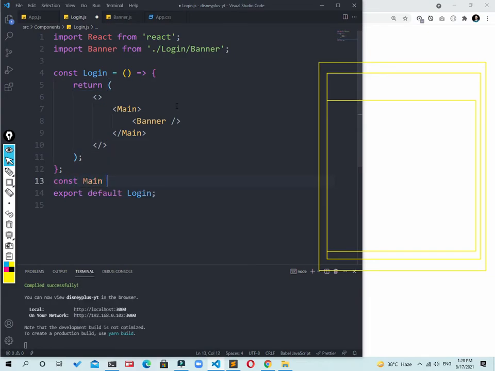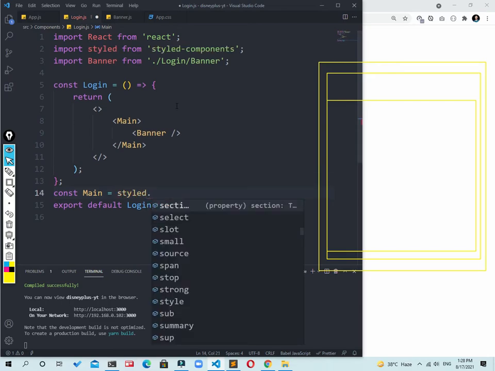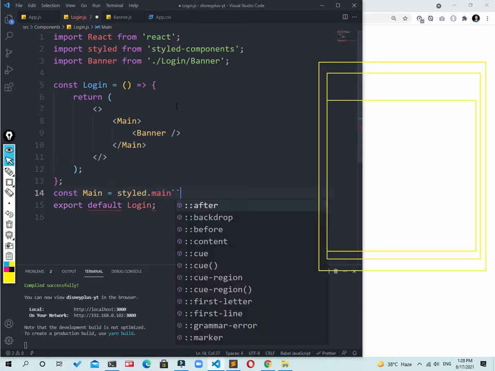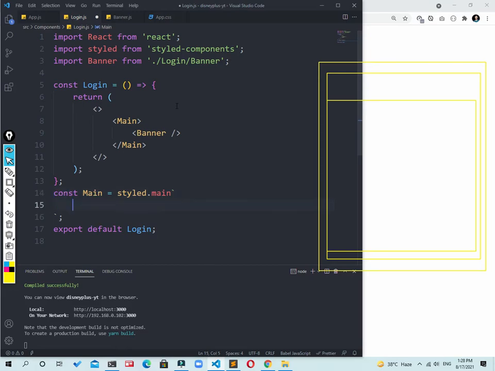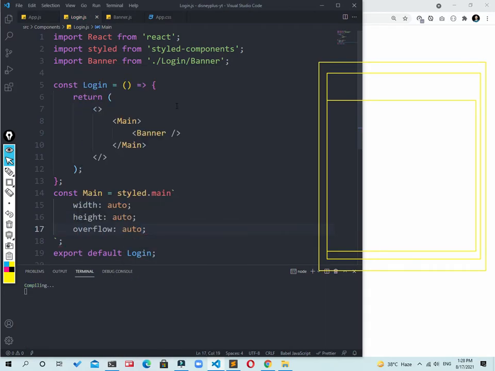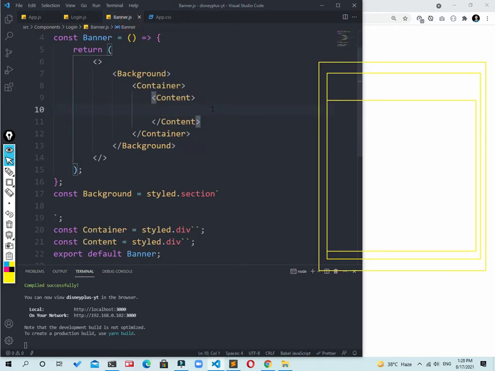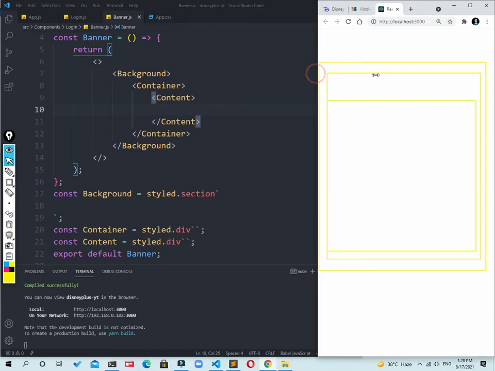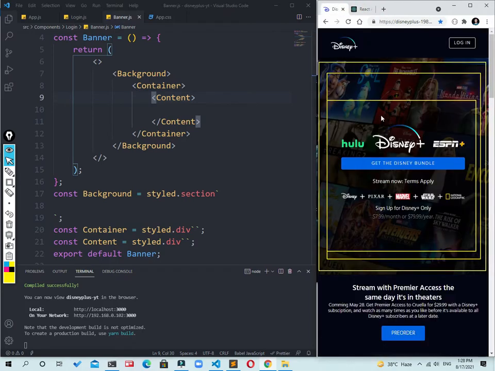Now we need to define this banner here by importing the styled-components. So it will be the main tag of our HTML. I am going to style this main tag: width auto, temporarily height auto, and overflow also auto. That's really good guys. Now go to banner.js. I am adding all the data inside the content. First we have that image, then that one, then this and this.